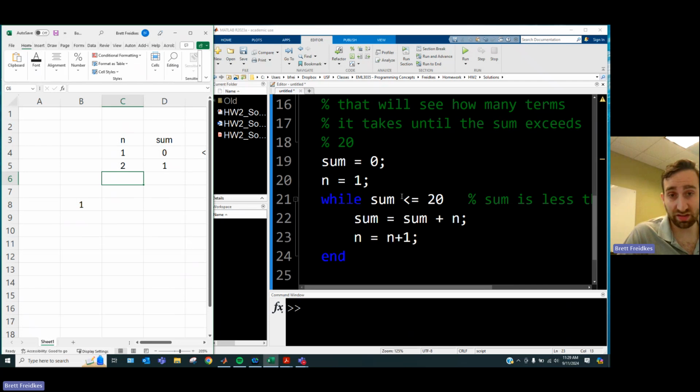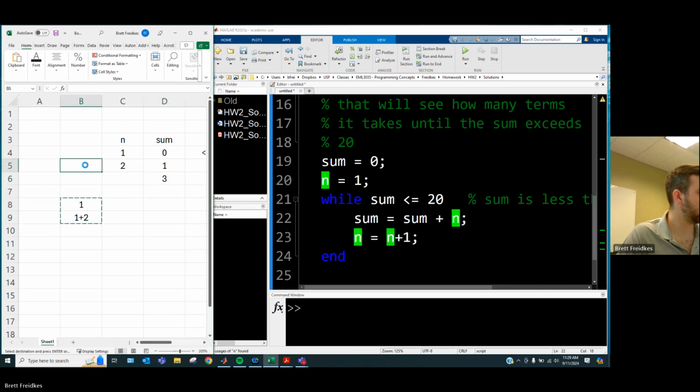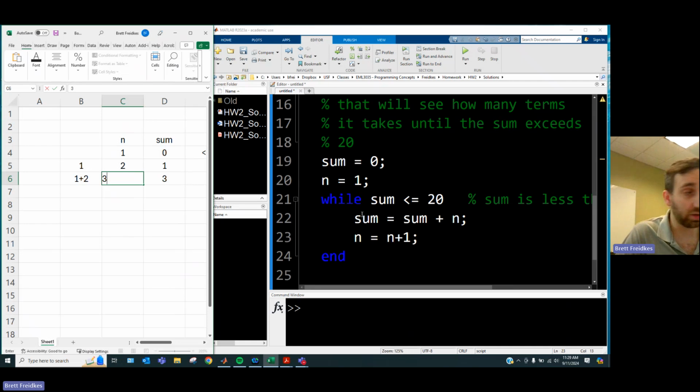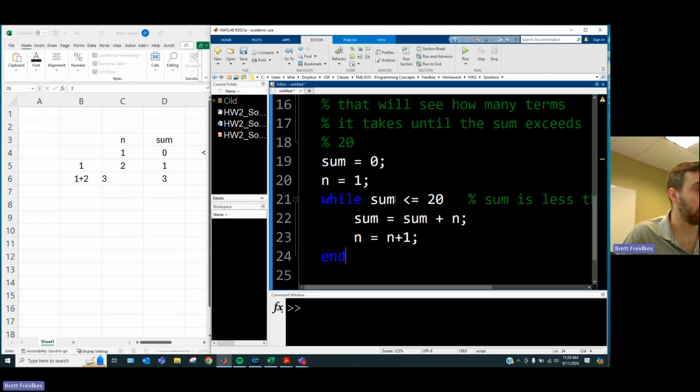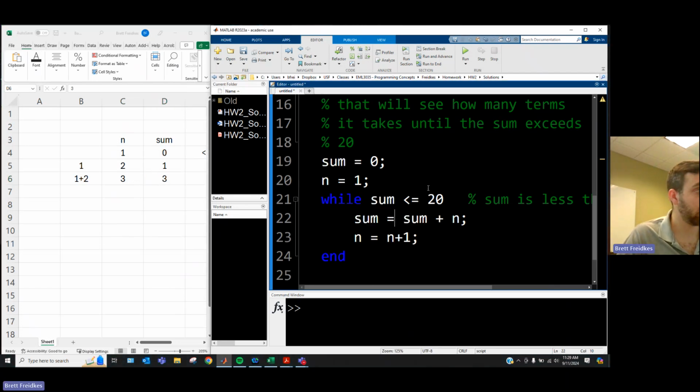I come back up. Our sum is 1. That is true. This statement is less than or equal to 20. We'll come in here, and now we'll say that sum is our current sum, which is 1, plus the new value of n, which is 2, which makes our sum now equal to 3. We'll then increment n by 1. That'll make this equal to 3. We will come back up and check if our sum is less than or equal to 20. It is 3, so we're good.